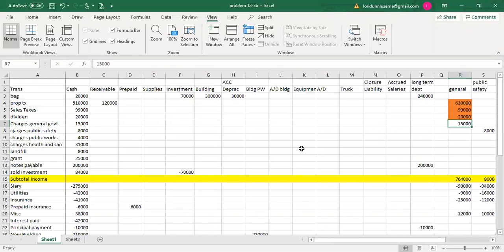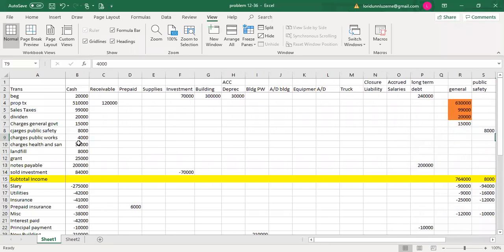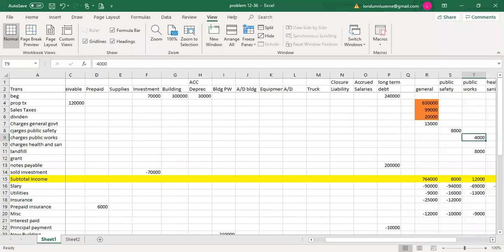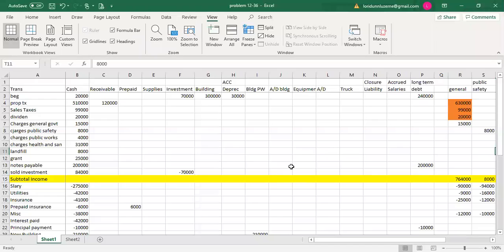Increased the cash over here, and you can see my spreadsheet started getting large. 8,000 in public safety. Charges in public works are positive 4,000 there. In cash, positive 4,000 in the public works column. And then finally, the 31,000 charges for health and sanitation. That was put over here in health and sanitation. Now the charges for the landfill increase cash, but they tell us in the second paragraph down below that the landfill falls into the public works activity. So that's why I put that 8,000 in that column.